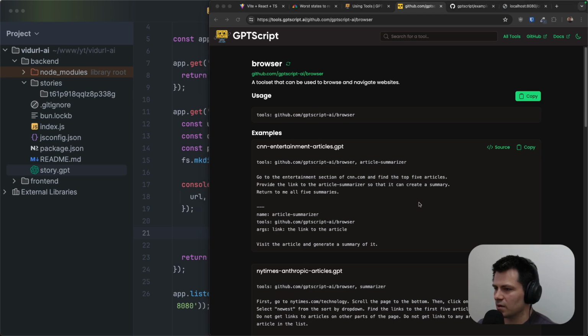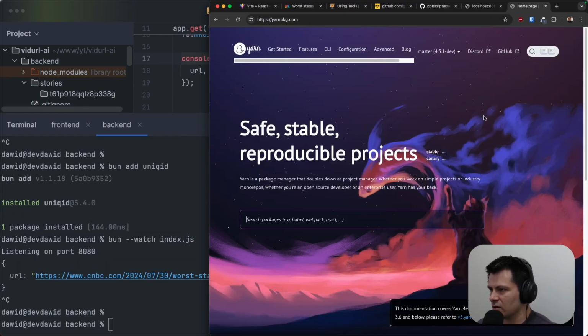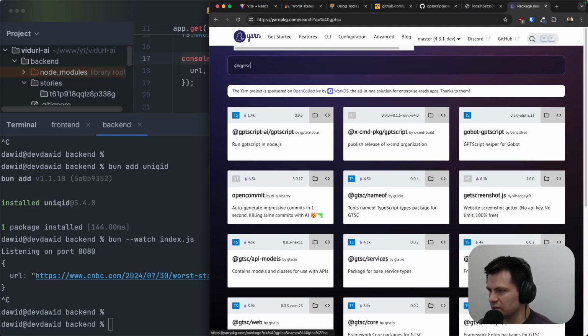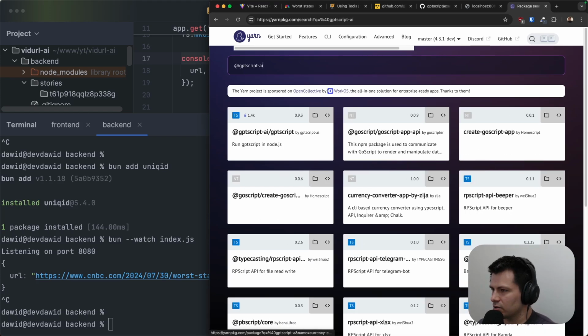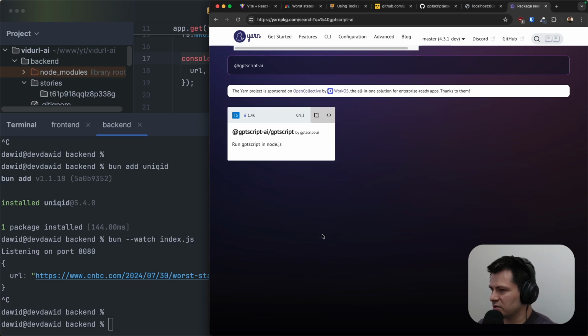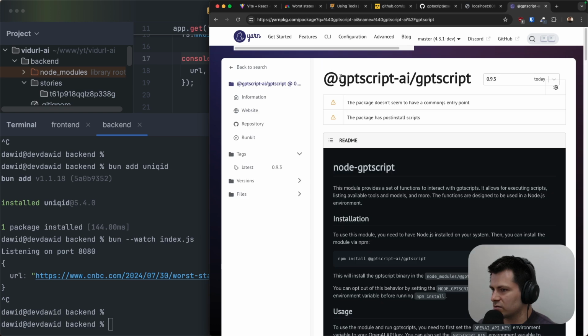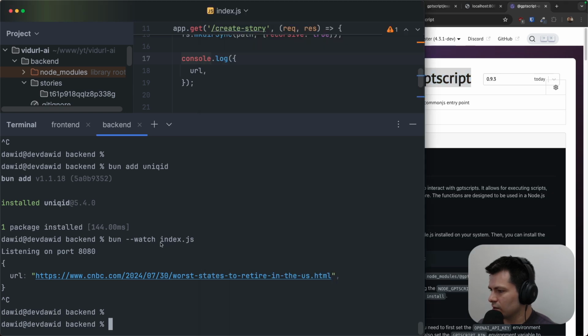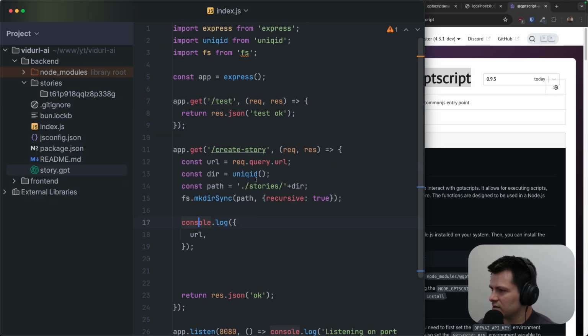To run it, we are going to need to install another thing from node modules, and this thing will be our GPTScript here for node, GPTScript AI, GPTScript. So this is what we want to install. Let me just grab the name here, and I will do bun add this, and I think that's all we need. This is installing.